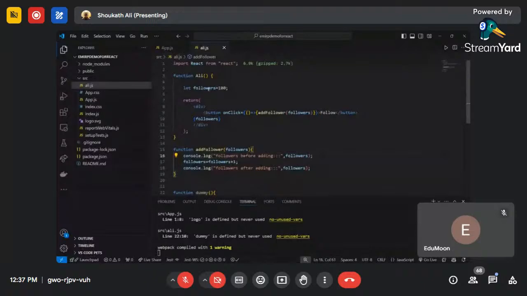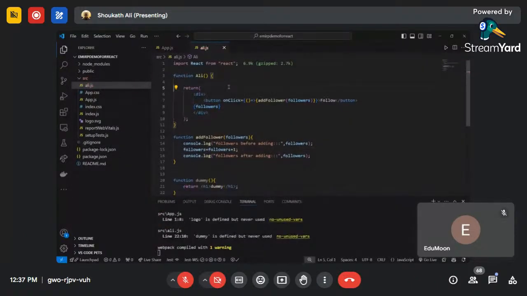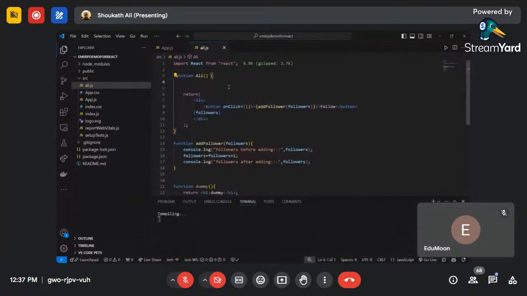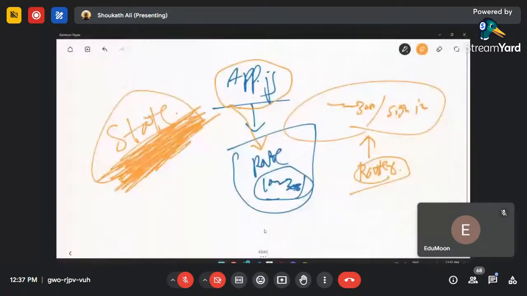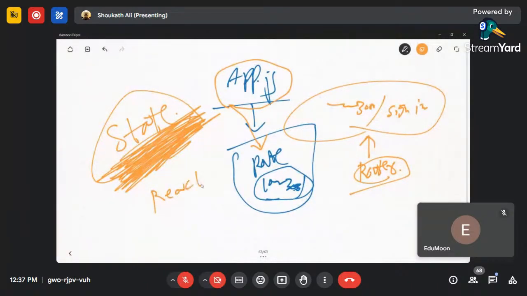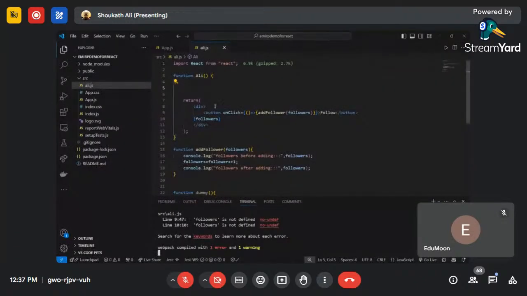Why? Because React has something known as state, that is the current status of the app. And whenever we want to update that status, we need to use state variables. Okay, const followers equal to 0. But now I want to update it, right? So what we do is we use something known as a React hook. These are basically special functions that React gives us that we call to manage React state.